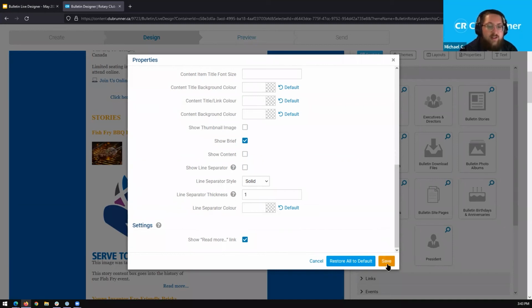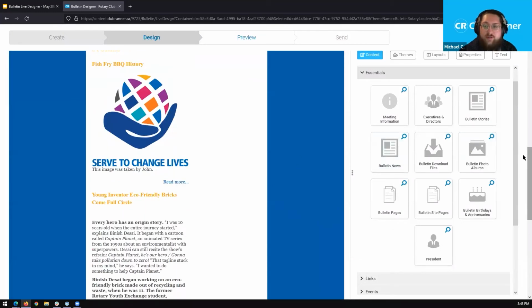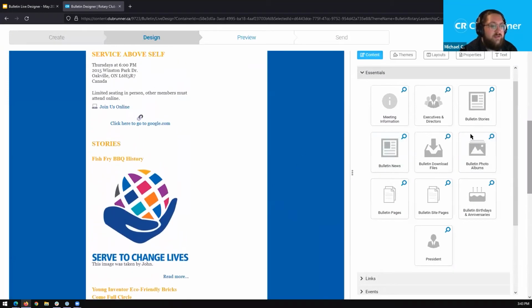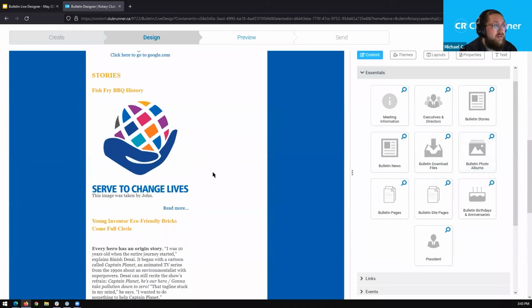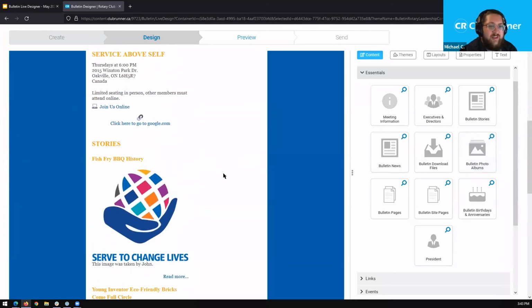So let's go ahead and click on the save option down at the bottom right to save those changes. And as you can see here, the stories widget has now been shortened quite a bit, and I think that looks a little bit better in this case.